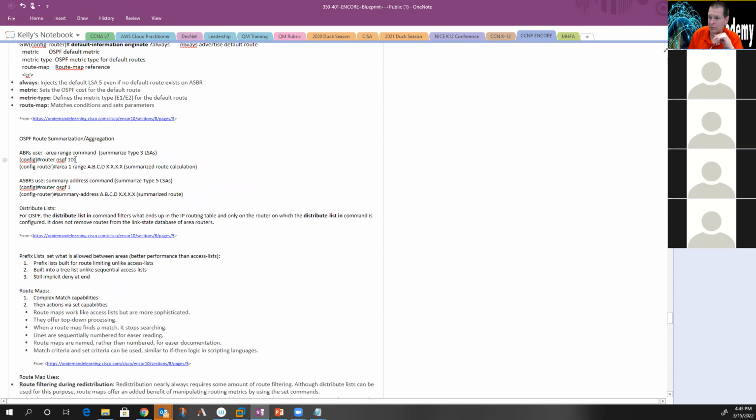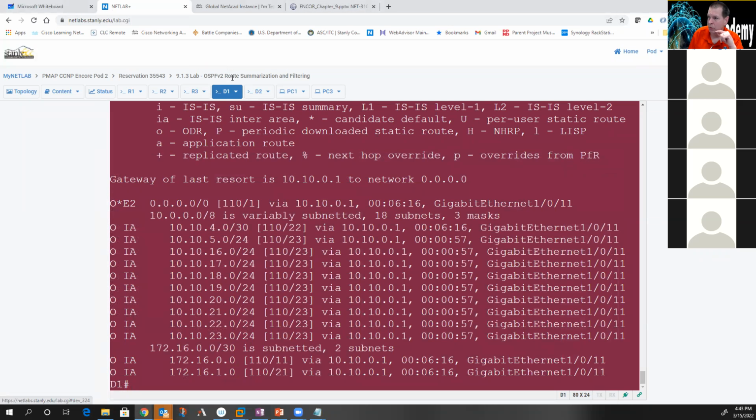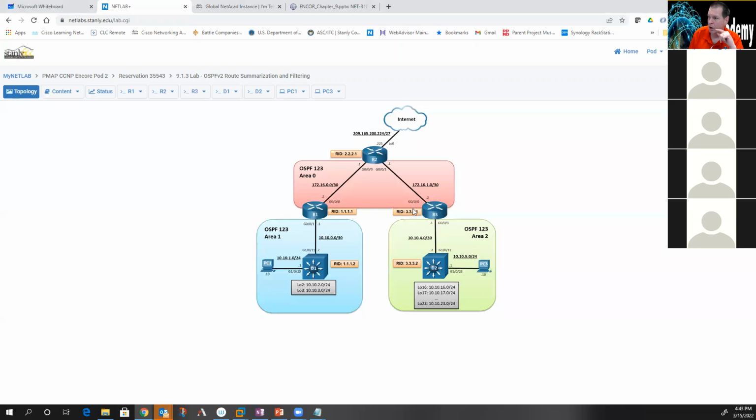But down here, there are a couple of ways we can do summarization or aggregation. One is we can do the area range command on the area border router. What this will do is create a true summary LSA, and it will summarize your type 3 LSAs. Okay, let's do this method first. Let's go back over to our environment and go all the way over to R3, because R3 is the area border router for area 2, where these routes are coming into the other areas from. So we're going to create an area range on R3.